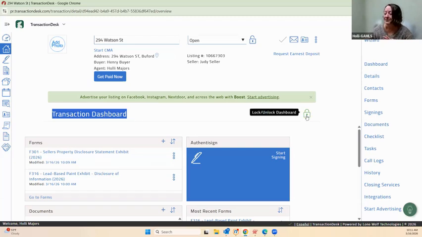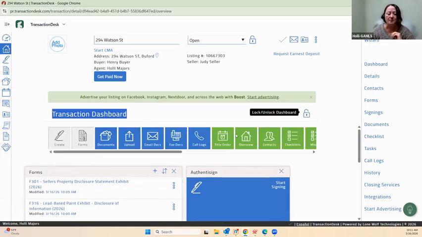And you'll see on the right, you got that same padlock. If you click on the padlock here and open it up, you have your options of what you can add and what you can remove. I would always suggest to add the create signing. That way you have an easy access from the transaction to go directly into Authentisign.